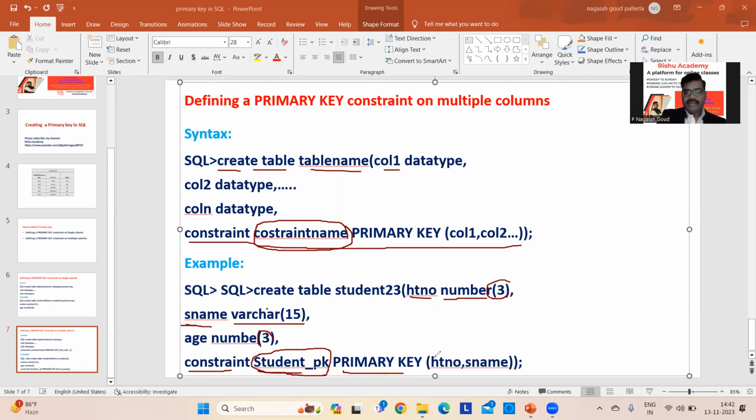Then primary key. So here I want to make all ticket number first column and S name second column as primary key. So this is a statement used to define multi-column primary key. If you want to define a primary key on multiple columns, you need to write the statement constraint name, space primary key. In the bracket, you need to write the column names, column 1, column 2, and so on. Close the bracket, right? Every SQL statement must and should terminate with a semicolon.